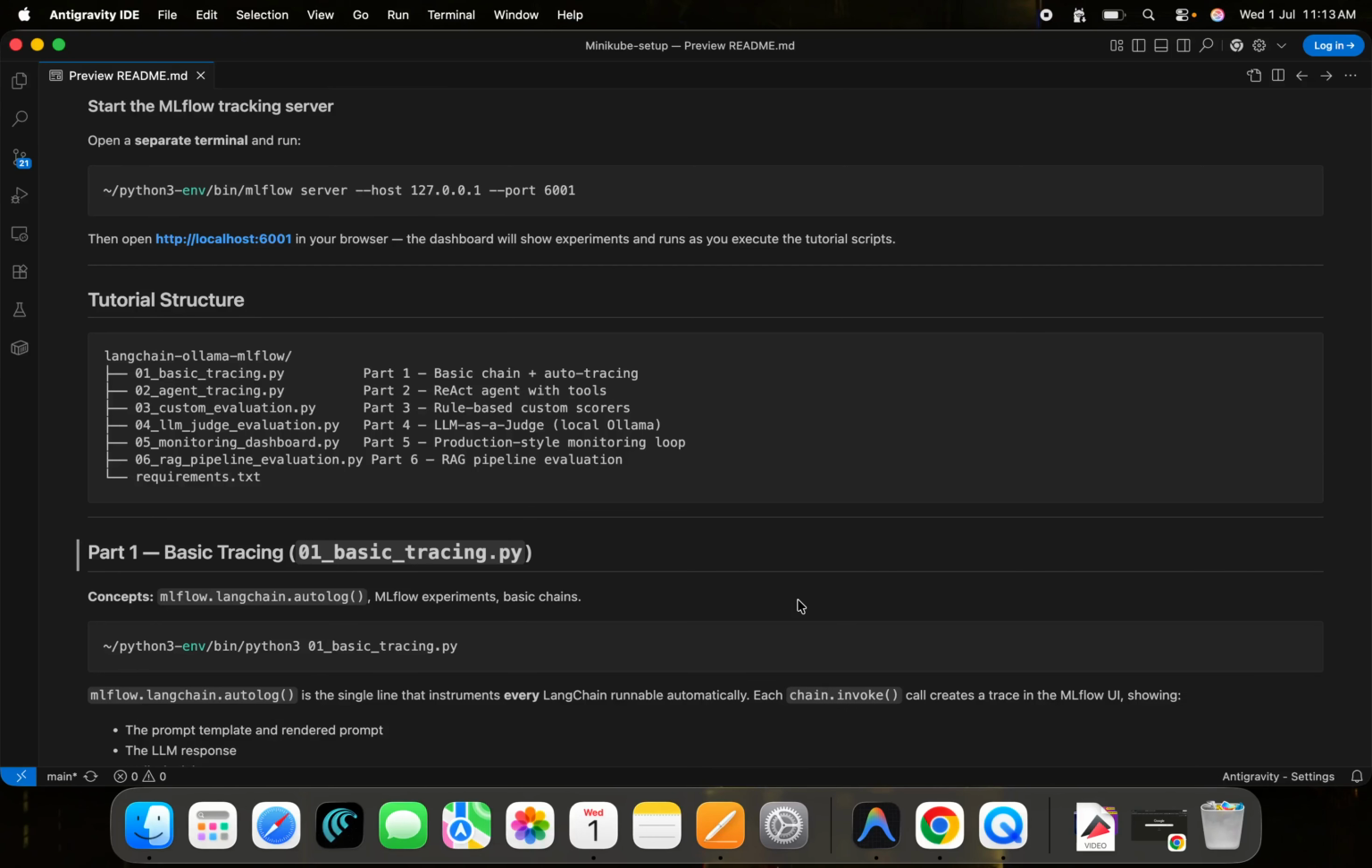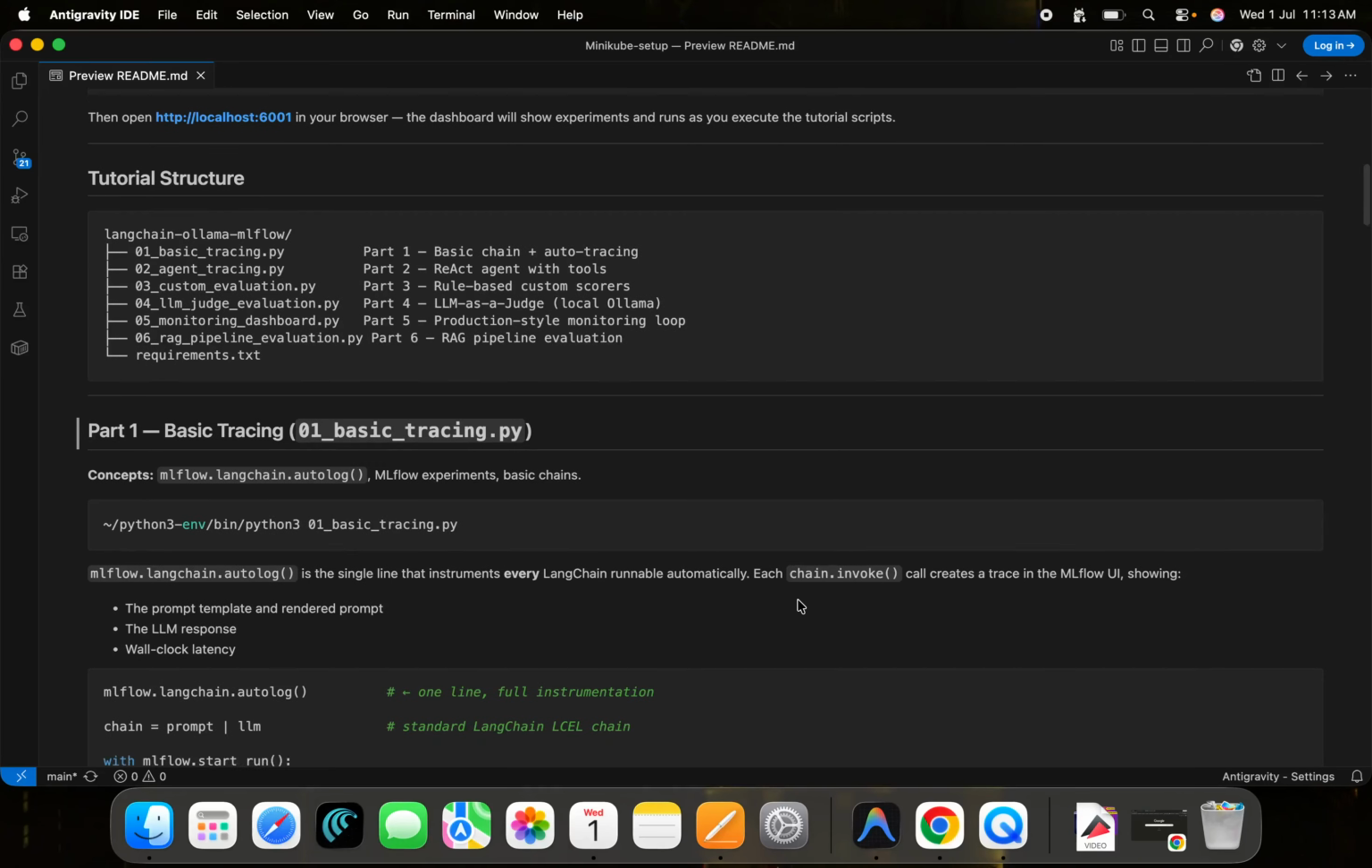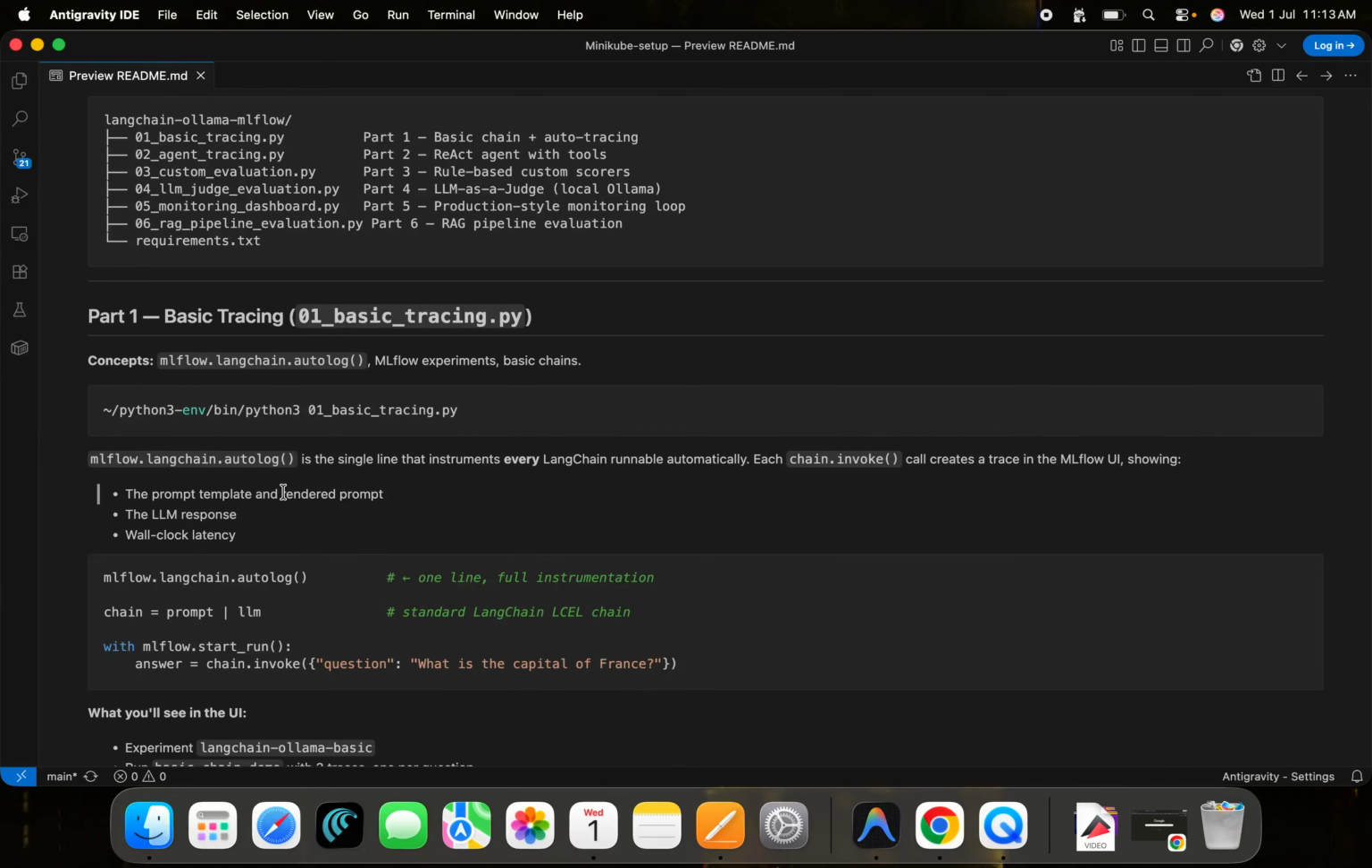Now let's start with the first part of this series, which is basic tracing. Here the core concept is mlflow.langchain.autolog, through which we'll be tracing the LLM calls. This specific line is a single line that instruments every LangChain runnable automatically, and each chain.invoke call creates a trace in the MLflow UI, which is the server running on 6001. We'll be showing the prompt template and rendered prompt, and we'll be seeing the LLM response, and we'll also look at the wall clock latency, which is the amount of time taken for getting the response.